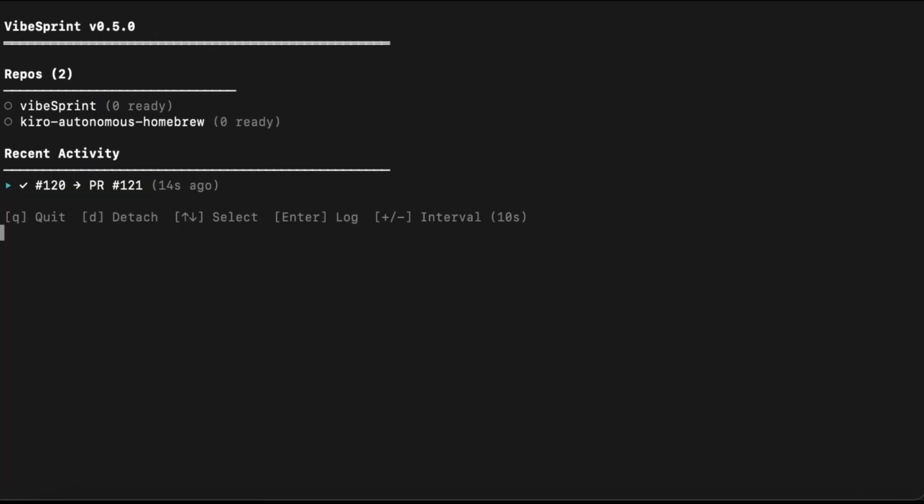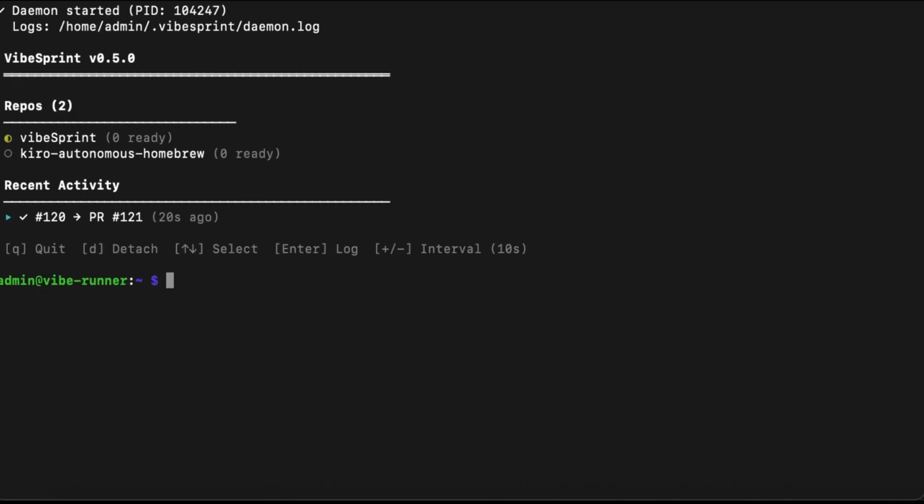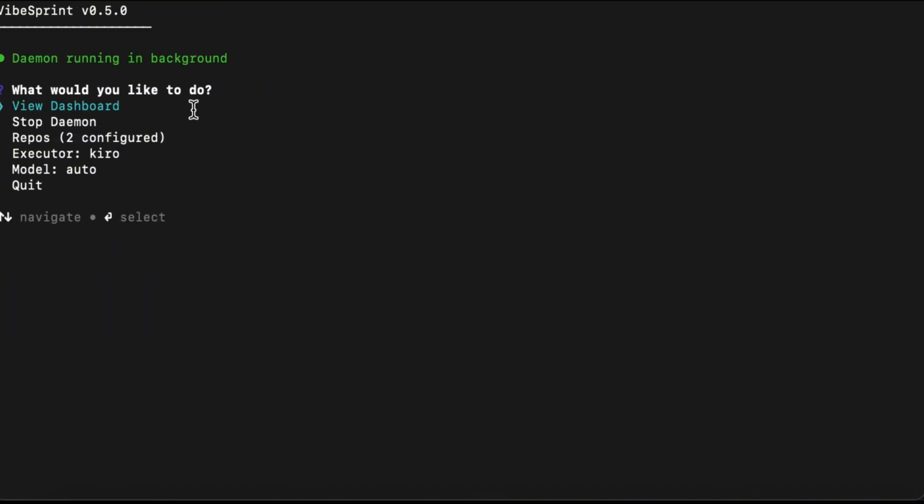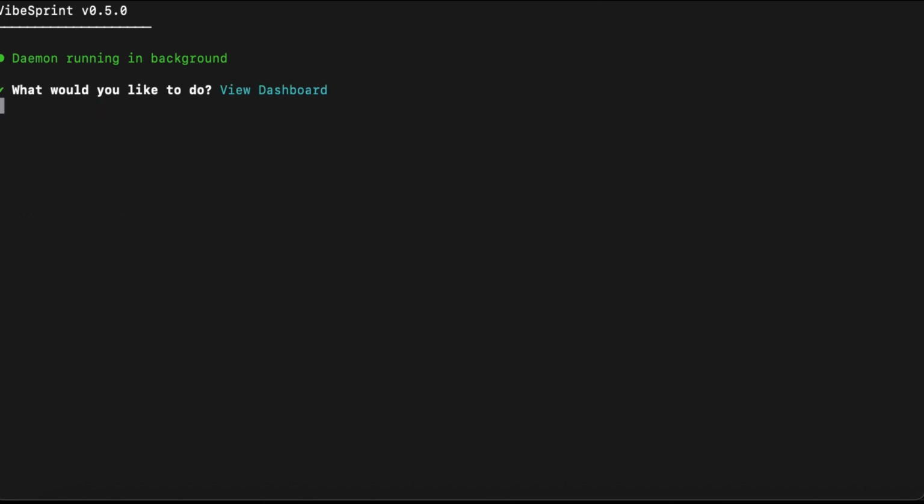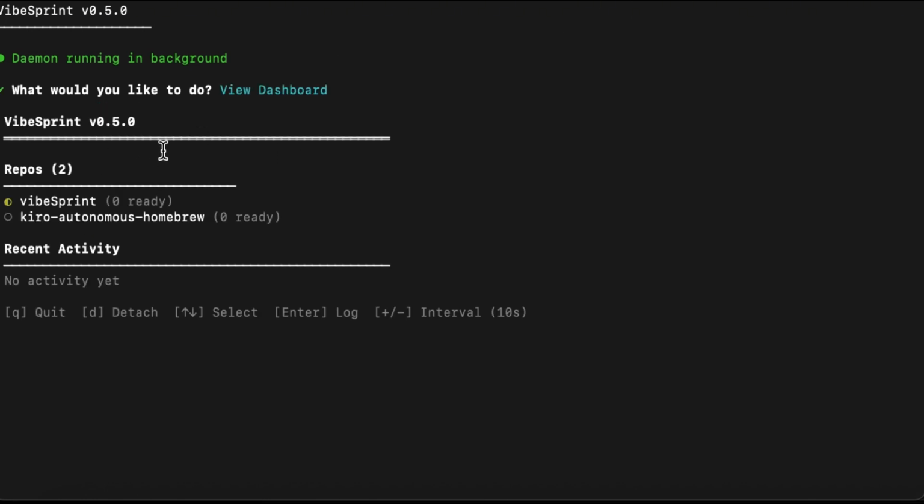We can also run this in detached mode. So in my case, I'm running this on my Raspberry Pi. I want to run this when I'm away from the Raspberry Pi, so I can just detach this, and it is going to run in the background. And then once I come back, if I want to check the logs, I can just run it again. I can just go into View Dashboard, or I can just stop it.